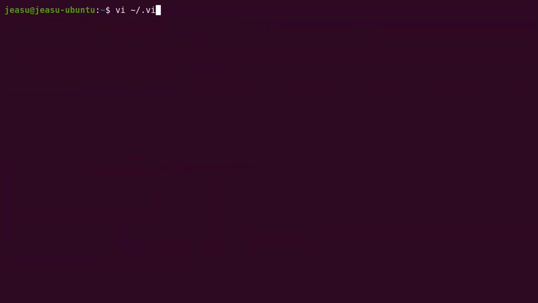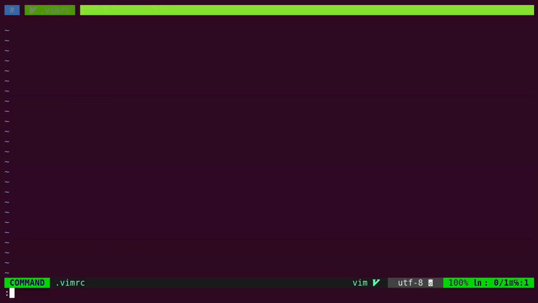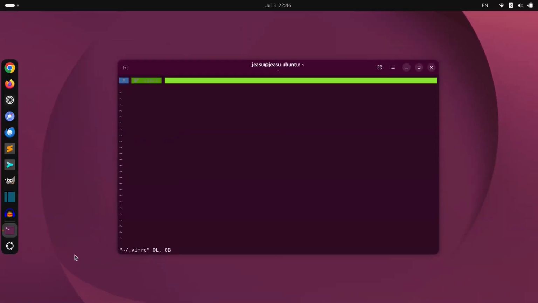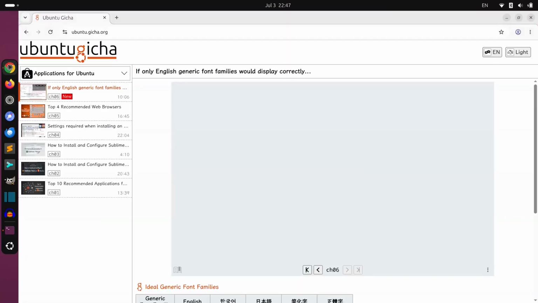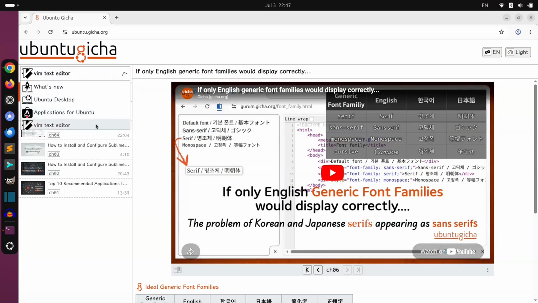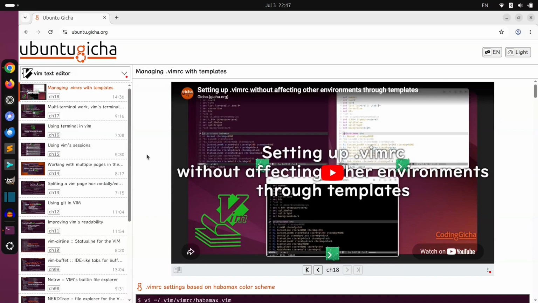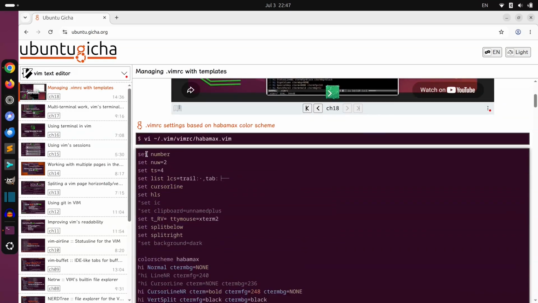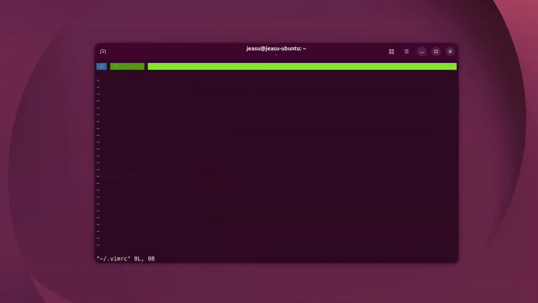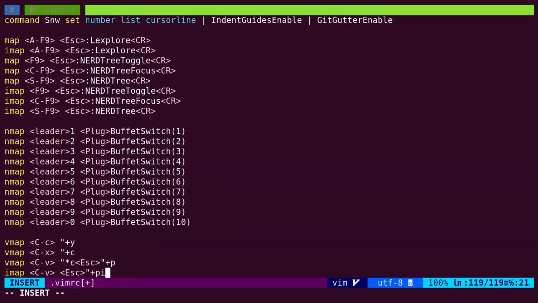Vim configuration can be done in the .vimrc file. You can edit the .vimrc file by running Vimmy vimrc or by typing Vimmy with a capital V. Due to time constraints, instead of writing it myself, I will copy the settings for .vimrc from the Ubuntu Gicha website. The copied settings are covered in detail in separate videos related to Vim.